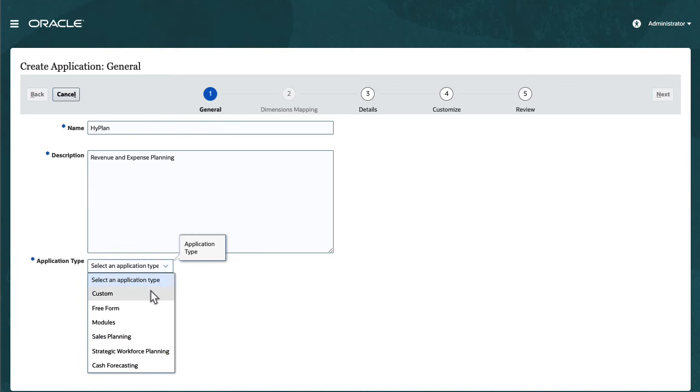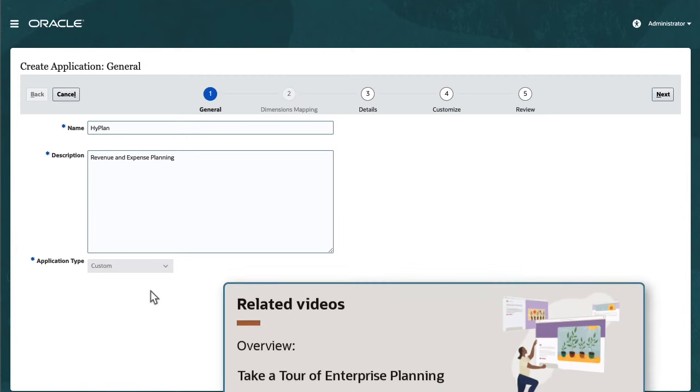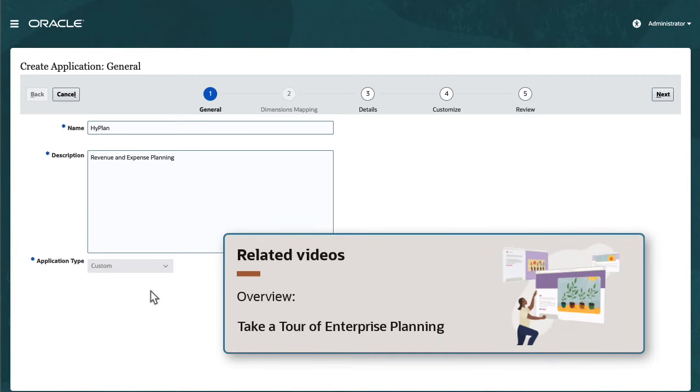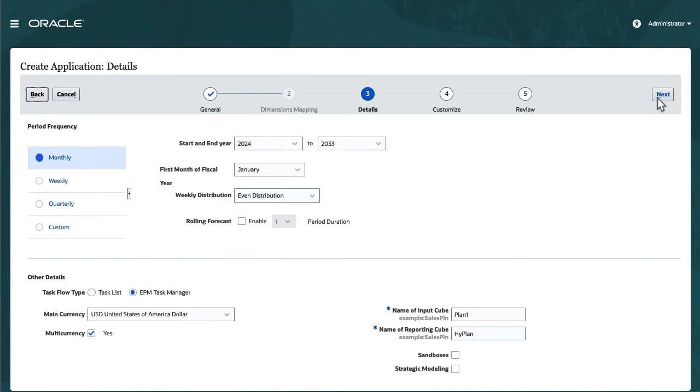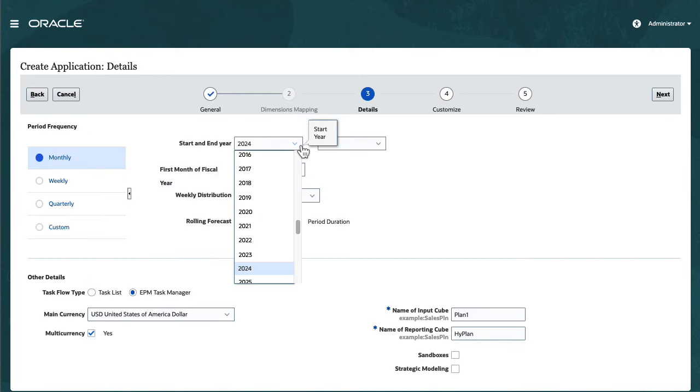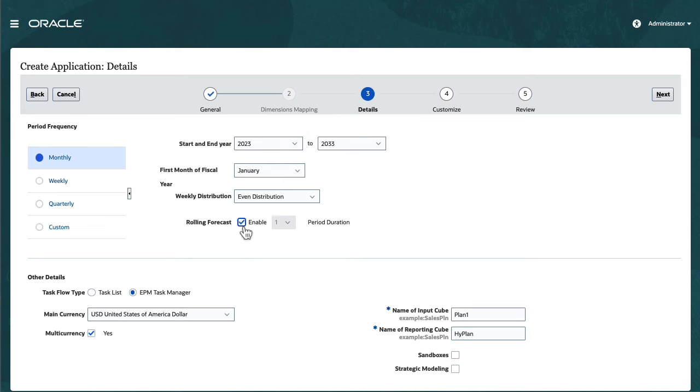I'll create a custom application. For an overview of the supported application types, see the Take a Tour of Enterprise Planning video. Next, select application details such as the calendar options, currency preferences, and cube specifications. I'll be using EPM Task Manager and enabling sandboxes and strategic modeling.